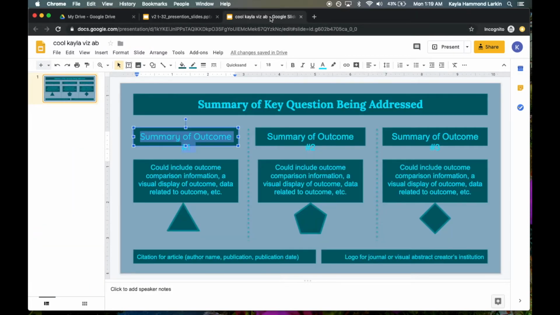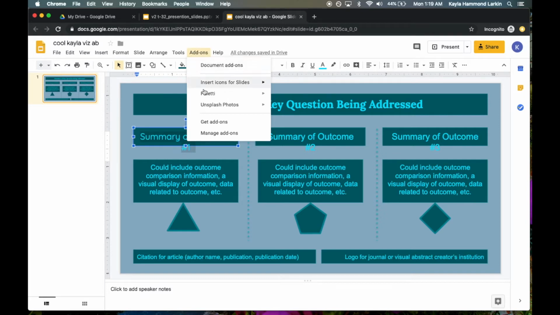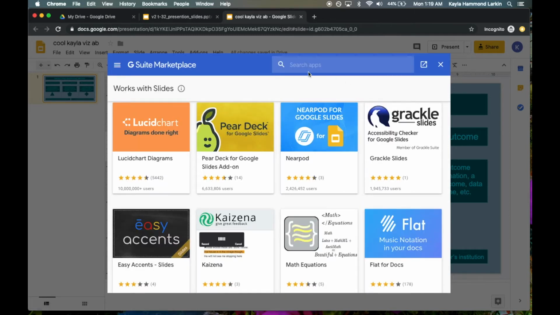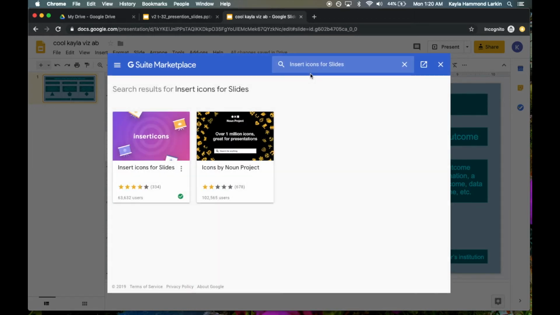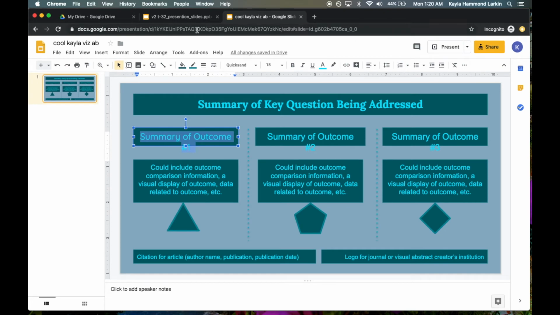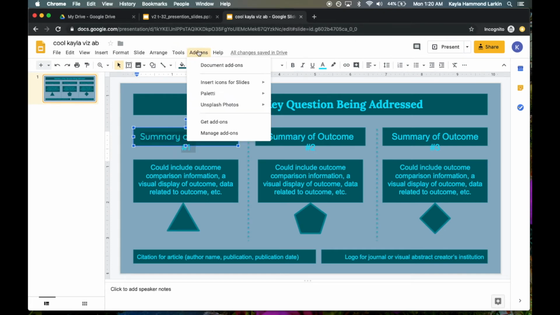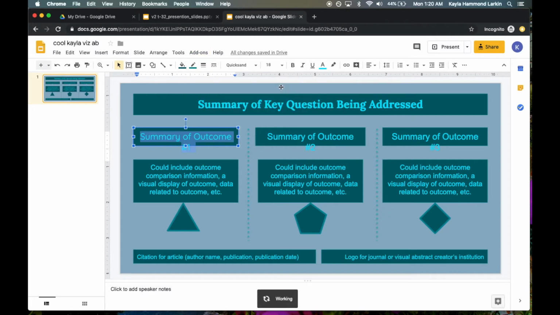So we'll go back to our slide, and again, to install and find new add-ons for your Google Slides, you just click Add-ons and then Get Add-ons, and then you can look for the add-on that you want to install. Insert Icons for Slides, there it is. And so I already have it installed, so I'll just show you what it looks like once it's installed. So I'm going to go to Add-ons, Insert Icons for Slides, Open Sidebar to select icons.